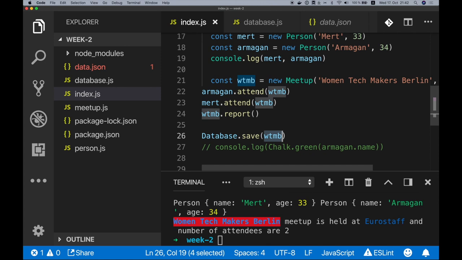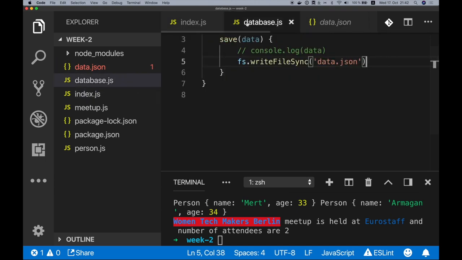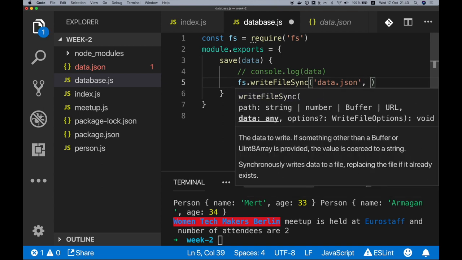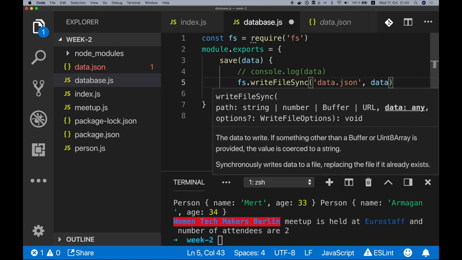Because you have two arguments, you have to pass also the information of this. So I need to pass the data as a parameter. I just received the data from the outside world, but I don't save it anywhere. I just gave it the file name. It just wrote something that it doesn't know. The second argument, okay, now it appeared. The second argument is the thing that I want to write into that file. So I just pass data as the second parameter to the write file sync method, all right?